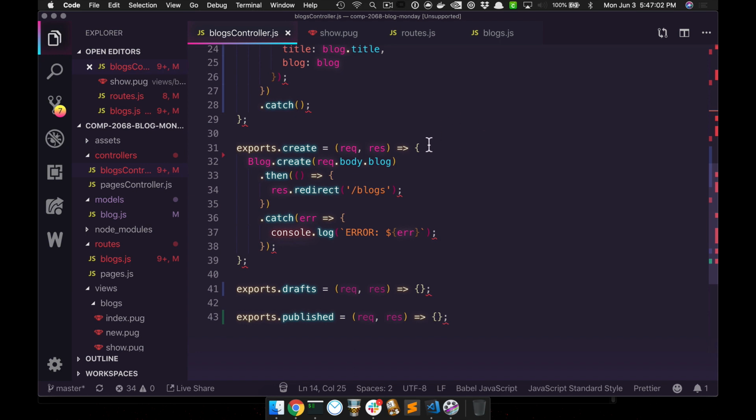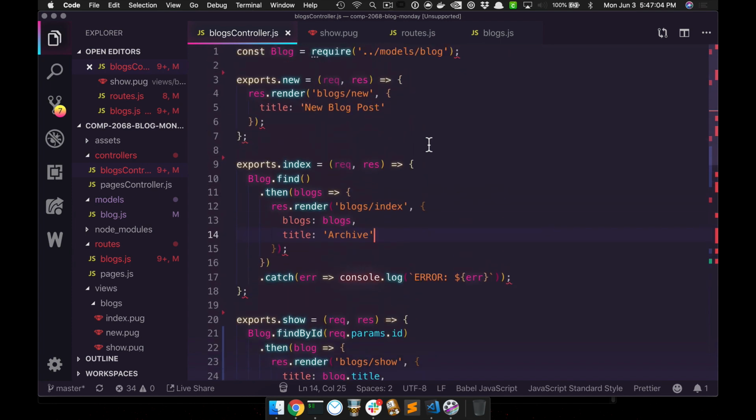And the reason why we get to use the same view as index is because if you look at index, all index is doing is passing a group of blogs as an array back. It doesn't care that the blogs are drafts or published. It's just accepting them back as blogs, which means our view will support any array of blogs no matter how we decide to filter them.